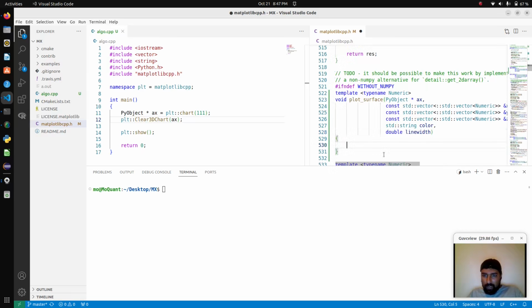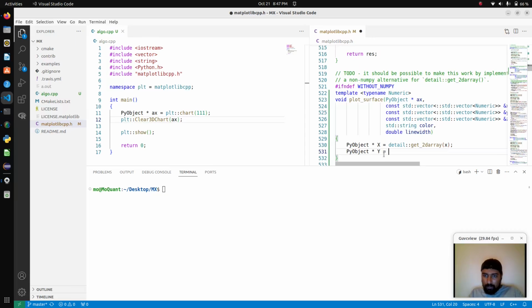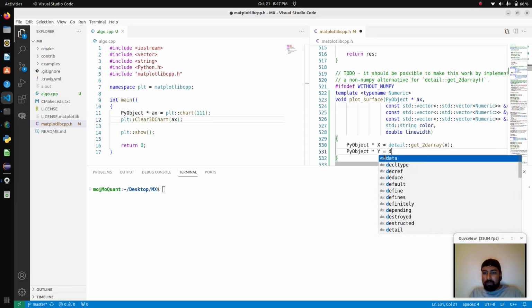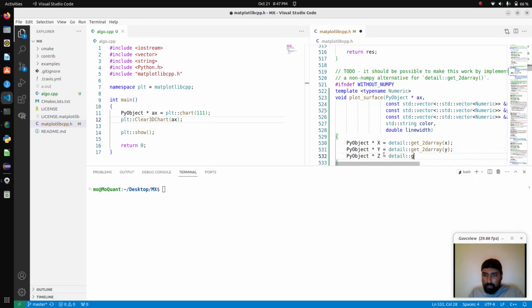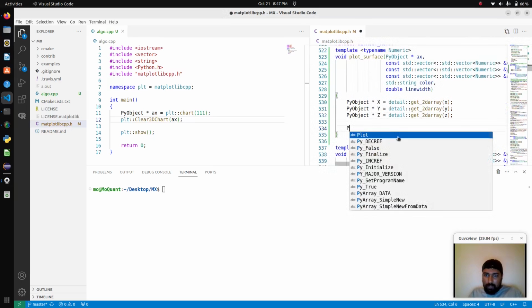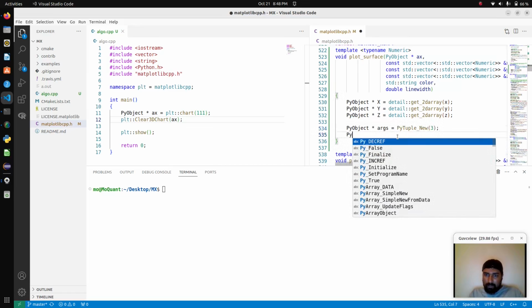And I have x, y, z, so pyObject x equals detail get 2D array of x, pyObject y equals detail. This is simply converting the C++ code to Python. So detail.get 2D array y, and pyObject z equals detail get 2D array z. Okay, so we got that loaded. So now we need pyObject arguments equals pytuple new, and it's going to take 3 arguments, and then we need a dictionary as well.